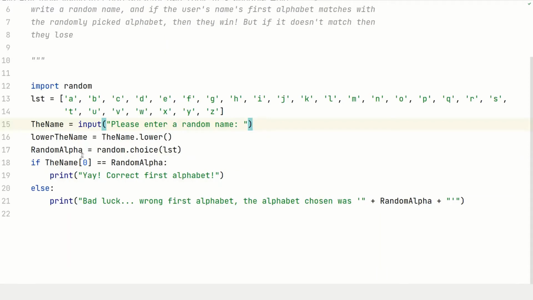Next, we have got RandomAlpha. Over here, I'm doing random.choice of the list, so this is basically what picks the random alphabet from the list. Then I've defined an if condition as the name 0. So 0 is basically the first alphabet. If I enter the name Anvita, then the first alphabet is A. So that's what the name 0 is, and it's compared to equal RandomAlpha. And suppose the RandomAlpha was O. Now because this is not true, it moves on to this else condition, and it says, bad luck, wrong first alphabet. The alphabet chosen was whatever the random alphabet is.